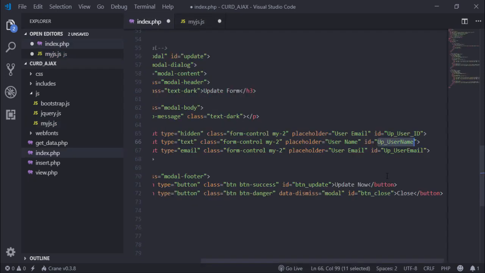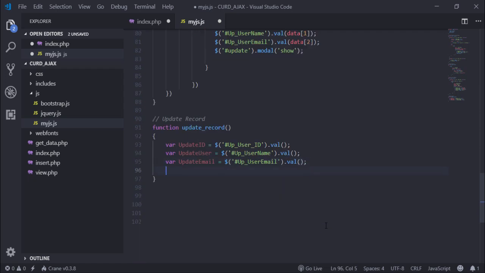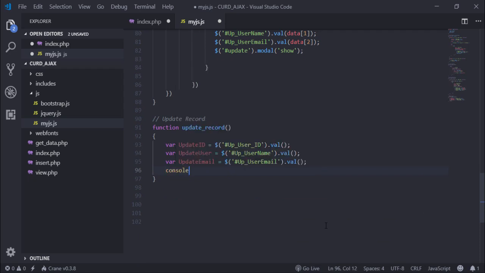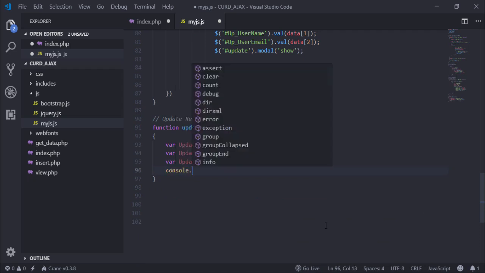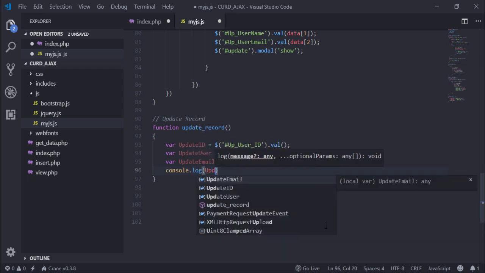Inside the single quotation you need to pass the user ID variable, I mean the user email variable or ID. Okay, ID. Then I want to check everything is perfect. Then I want to display the fields data on my console page. So first I call update ID.